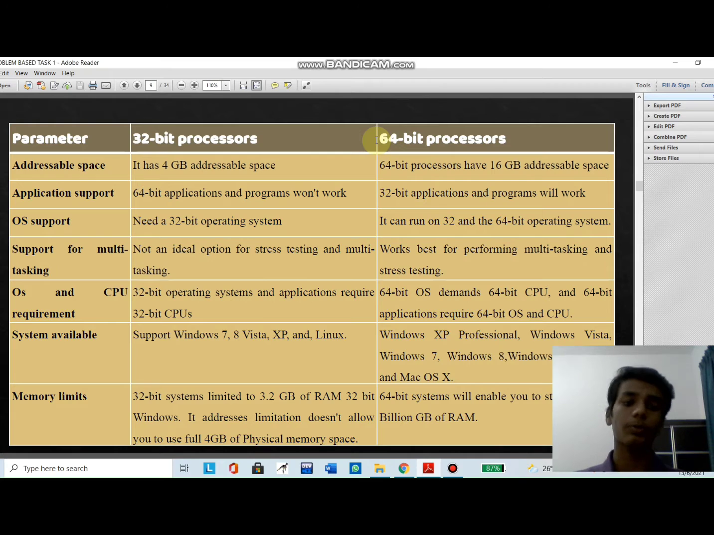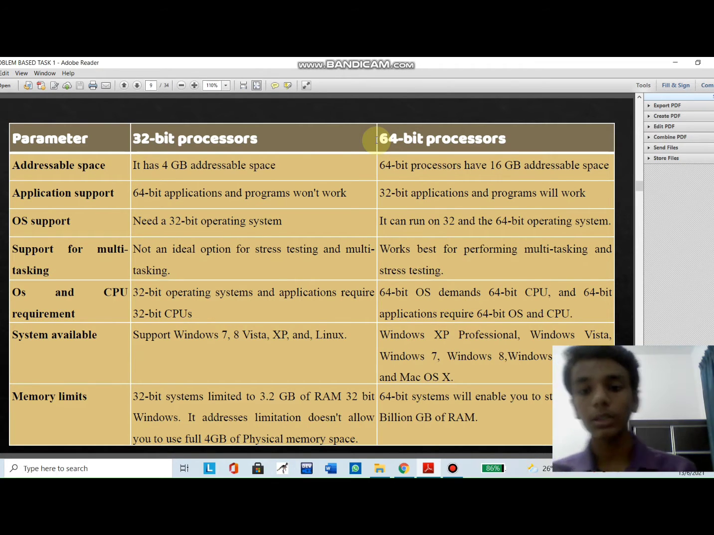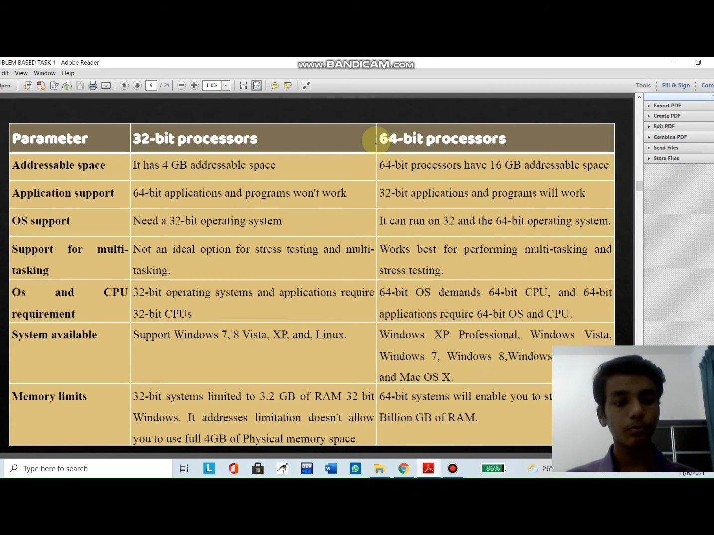Application support. A 64-bit application and program won't work in a 32-bit processor. Meanwhile, a 32-bit application and program will work in a 64-bit processor. OS support. A 32-bit processor needs a 32-bit operating system, and a 64-bit processor can run 32-bit and 64-bit operating systems. Support for multitasking. Since a 32-bit processor won't be able to transfer a large amount of data, it is not ideal for stress testing and multitasking. Meanwhile, a 64-bit processor works best for performing multitasking and stress testing.